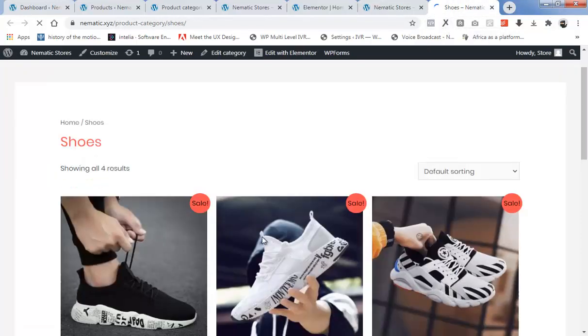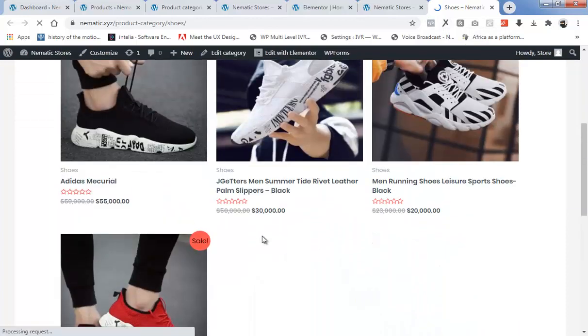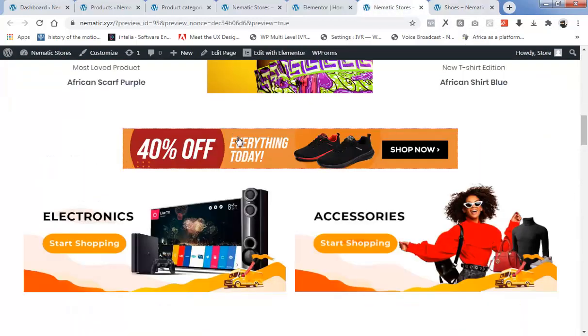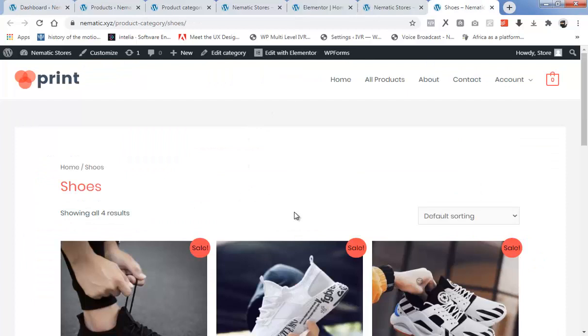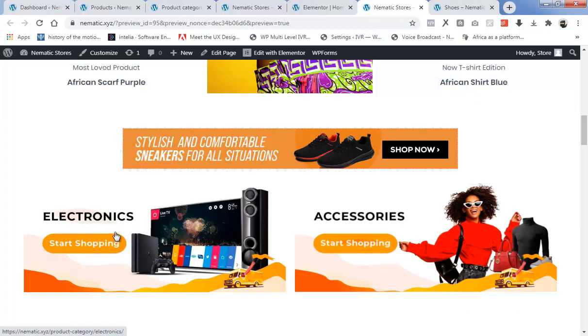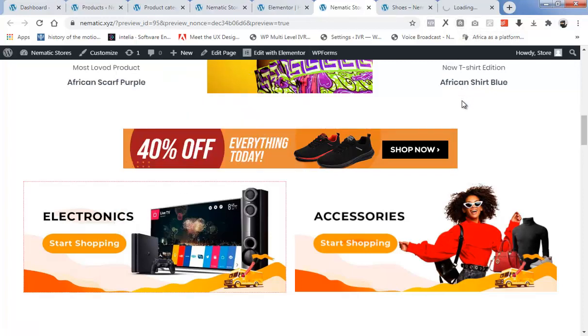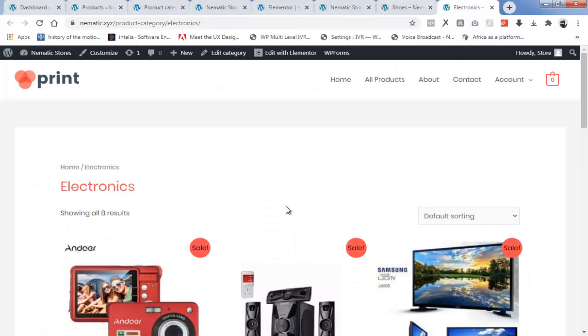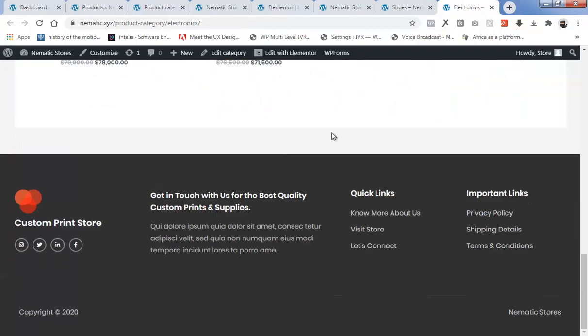Wow, it has taken me directly to our shoes category. As you can see, this is shoes, and this is also the shoes category. So this is our electronics, but let's try it out. Let's see if it's working well. So I'm going to right click on this and click on open link in new tab. So this is our electronics. Wow, this is awesome.